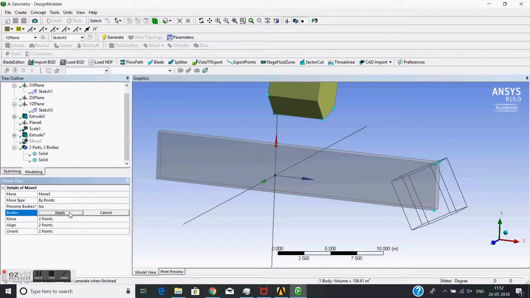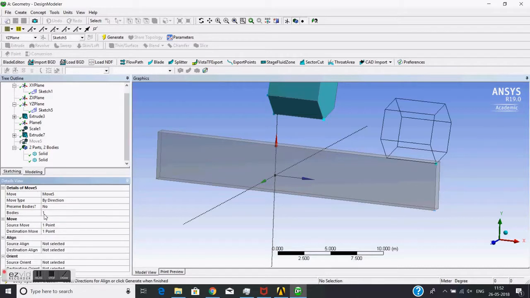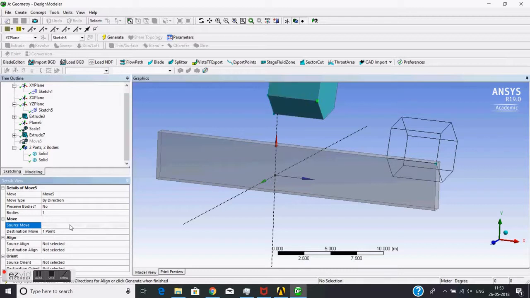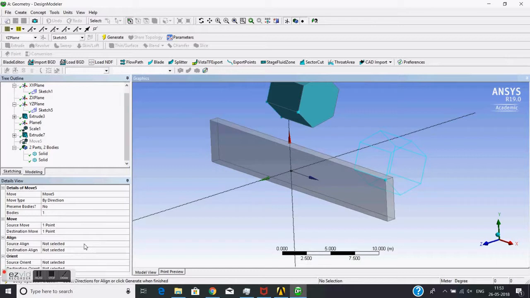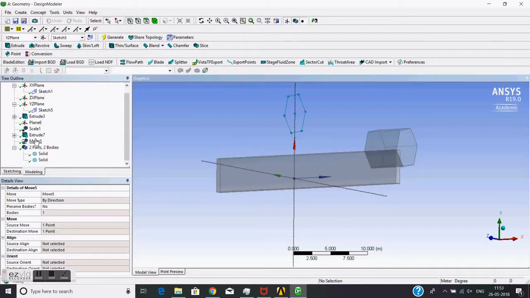Now see the move operation, there is a bi-direction option also. So there also you can select source point, destination point, it will move in that direction. If I choose this as a source point, now this point will be moved here, and further details are shown in the next position. So there is also alignment and orientation we need to choose. So this finishes our move command.